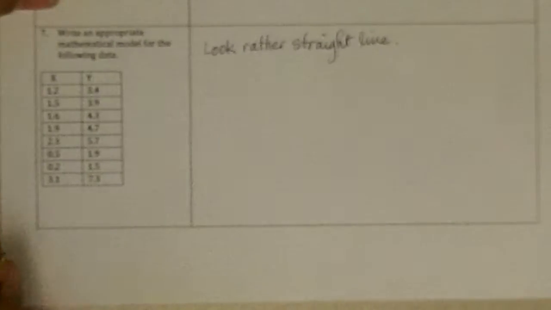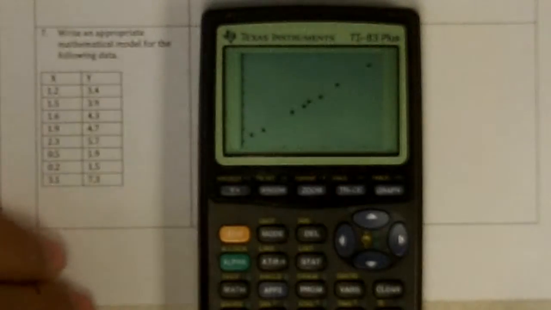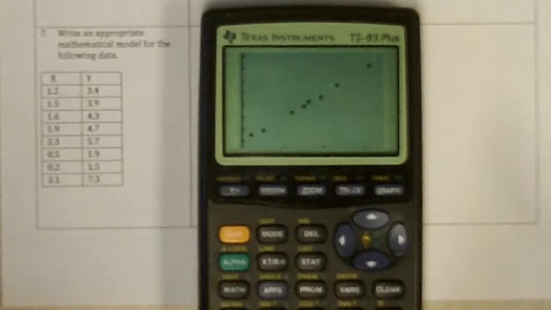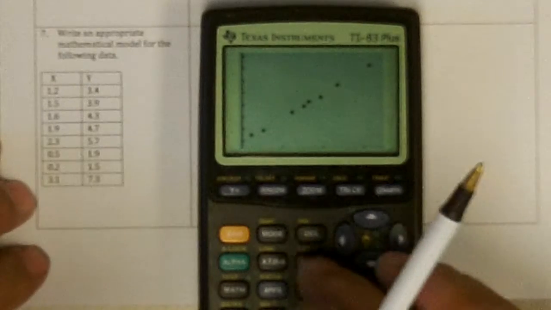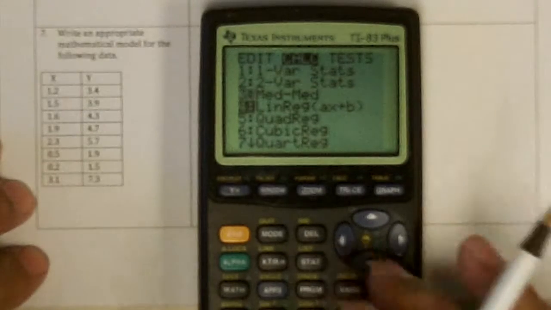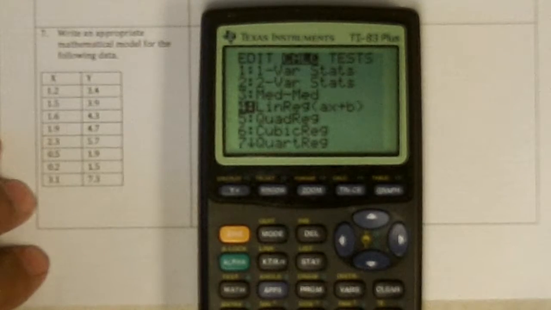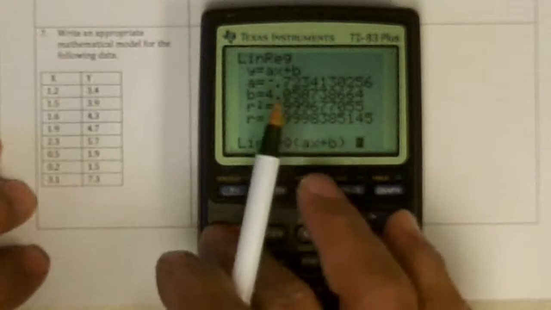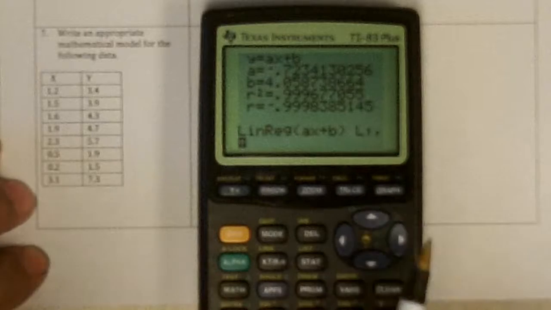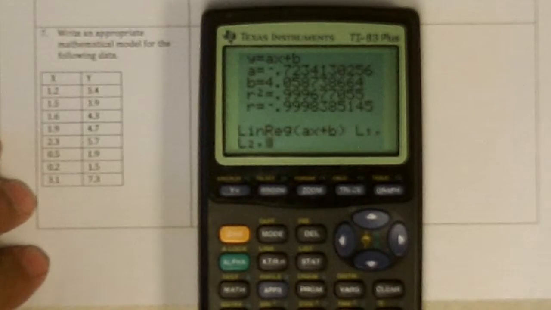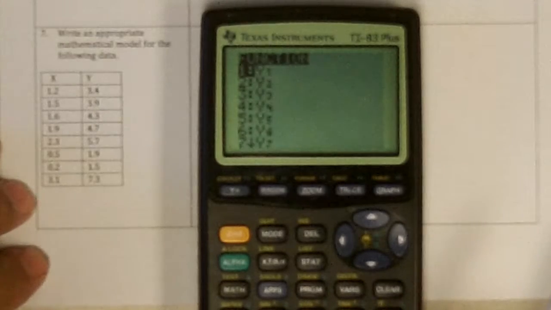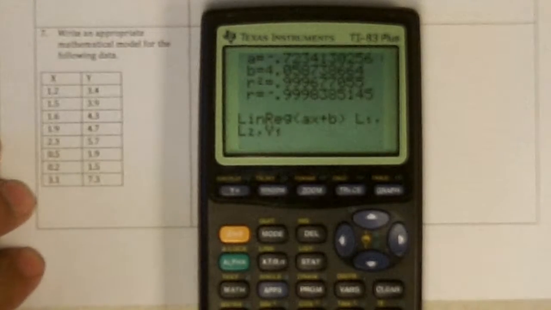Looks rather straight line-ish, so we would find the linear model, and that can be done by just picking 2 points. You could have done it manually. You could also go stat, calculate, and use median, or linear regression. Either one of those. After you say it, then you want to say, I'm going to get the x's from list 1, comma, I'm going to get the y's from list 2, comma, and if I want to see the line, I'll put it vars, y variables, have it go into the y1 and press enter.